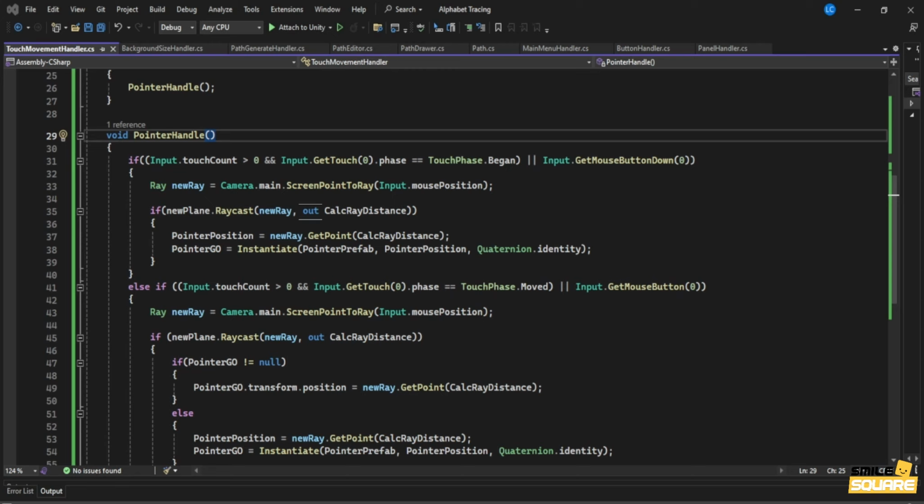This out keyword is used to pass the variable by reference so that its value can be modified inside the raycast method. This will first calculate the world position of the intersection point by calling getPoint of the new ray and passing in the calculated distance. After getting the pointer position, we will now need to instantiate a new game object at the calculated position with the default rotation. Then the newly created game object will be stored in our pointer.go game object.